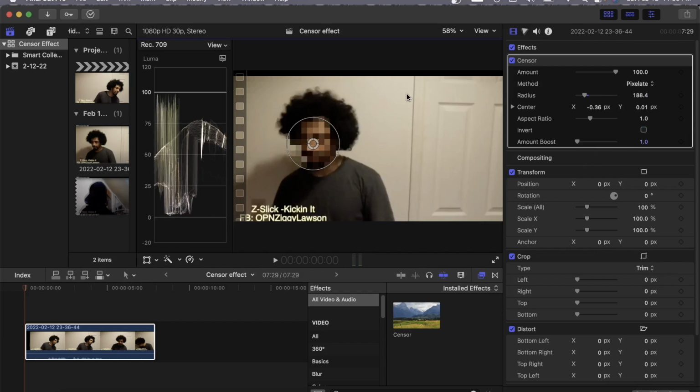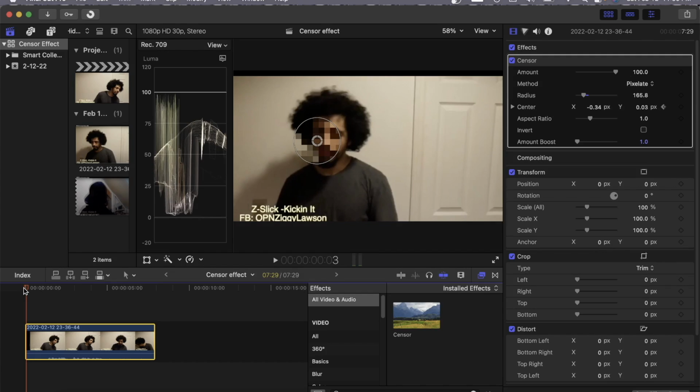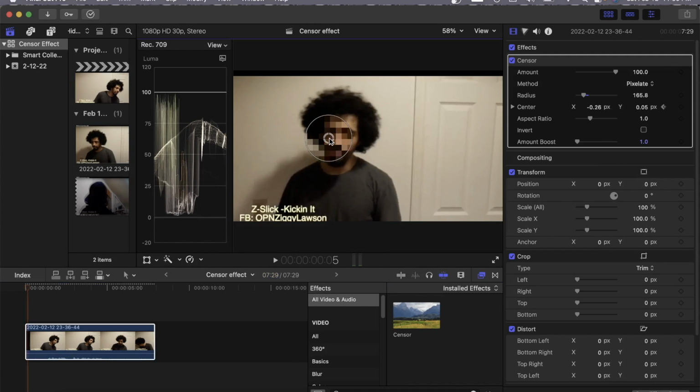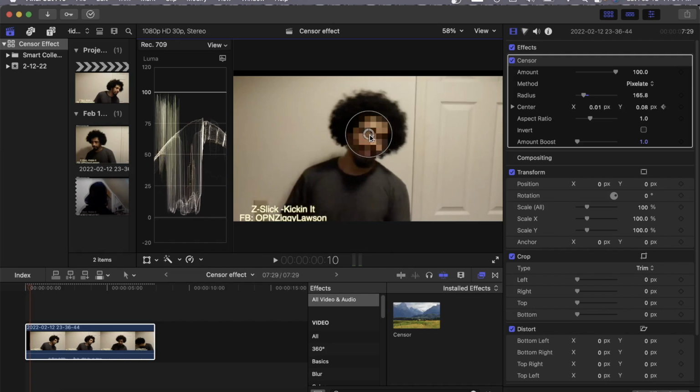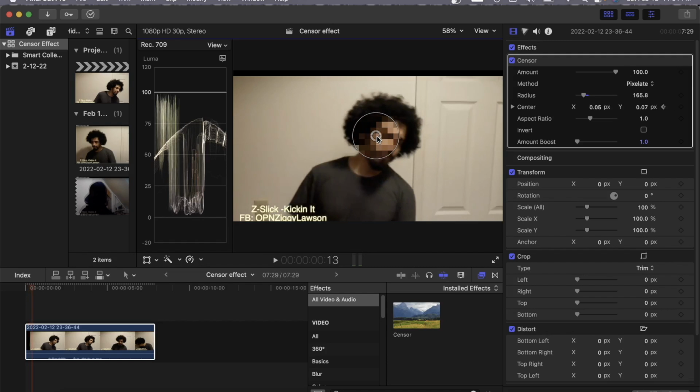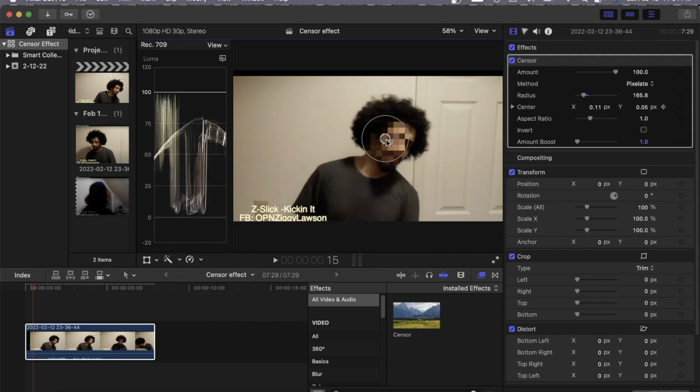So the first thing I want to do is to go over my subject's face and adjust the radius to where I want it to be at. I'm going to come over the center and add a keyframe right here. And frame by frame, I'm going to go forward, and wherever his face goes, I'm going to drag it. Making sure that their face is completely covered by the censor effect the whole time.